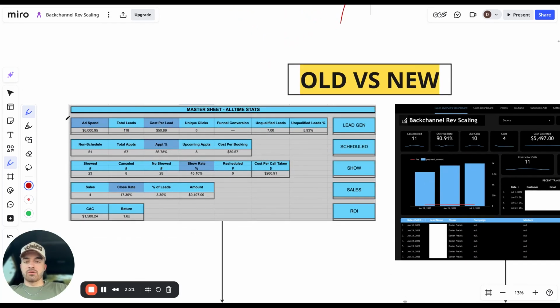So the old style is the Google Sheets. You guys are probably tracking things like the ad spend, total leads, cost per lead, unique clicks, qualified versus unqualified, let's call it showed appointments, canceled, no shows, your show rate, cost per call taken, cost per booking. It depends on what kind of funnel you're running, either a book call, or for example a lead form, whatever it may be, or you're running like the IG DM versus the following. There's many different things. Okay, so let's get to the point here.